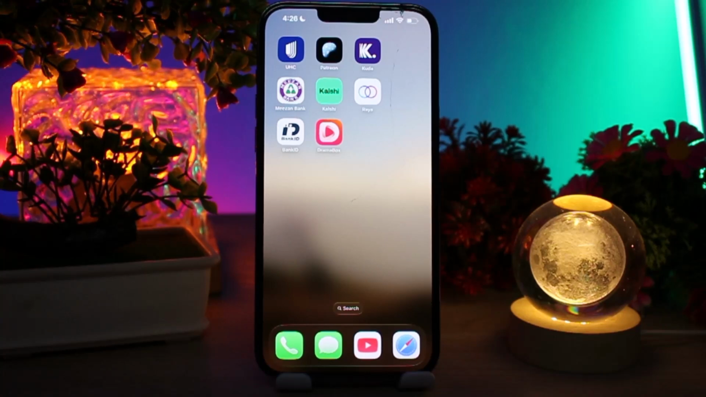If you are still facing issues, the bank app servers may be temporarily down. Wait a few minutes and try again later. And that's it. These are the simple ways to fix the Meezan Bank mobile app login problem on an iPhone.